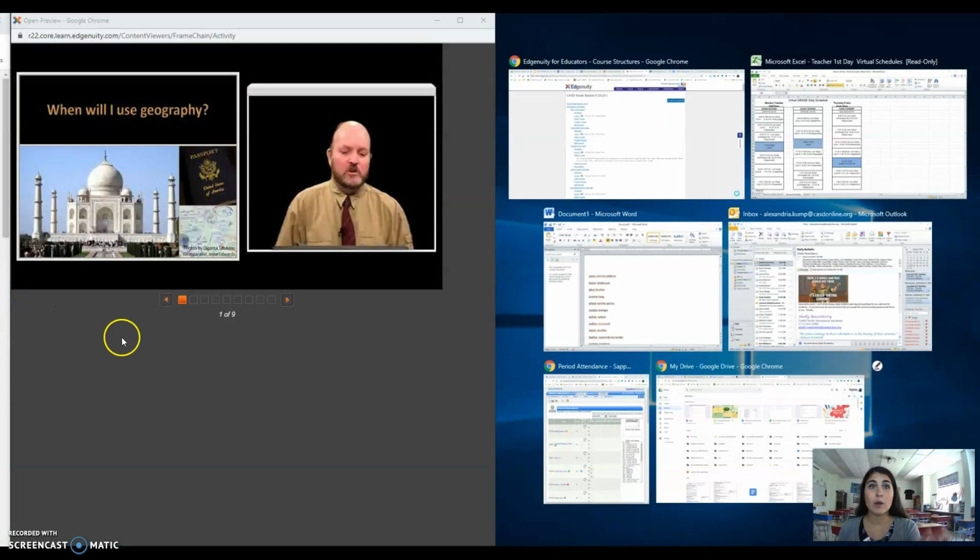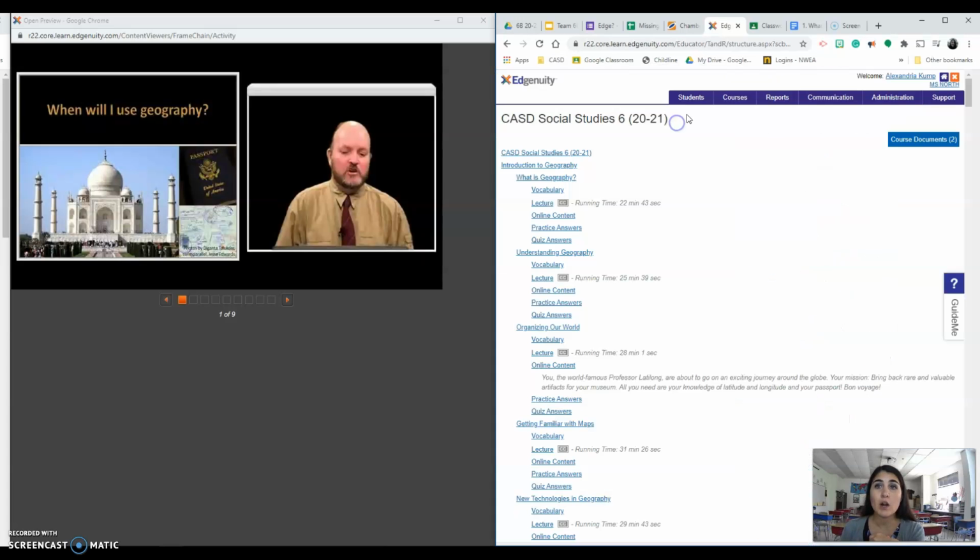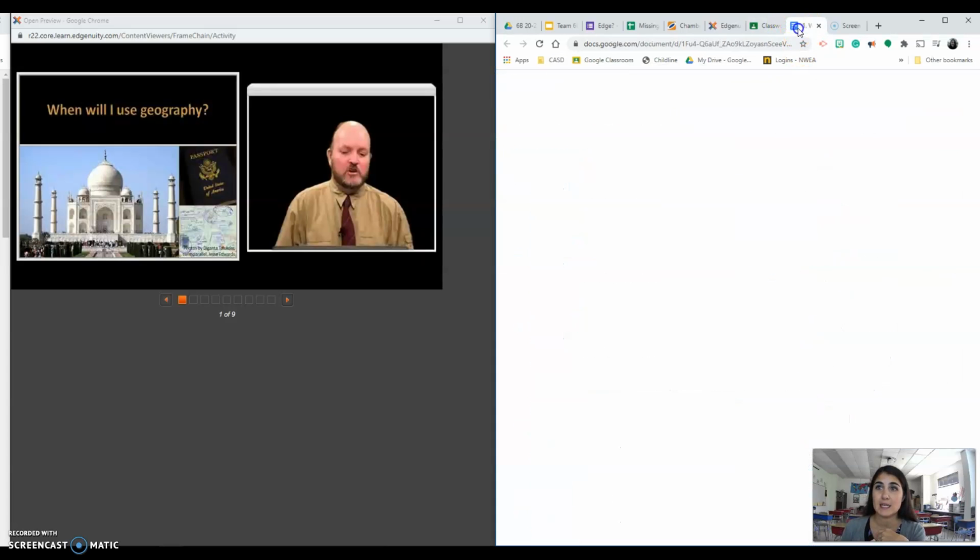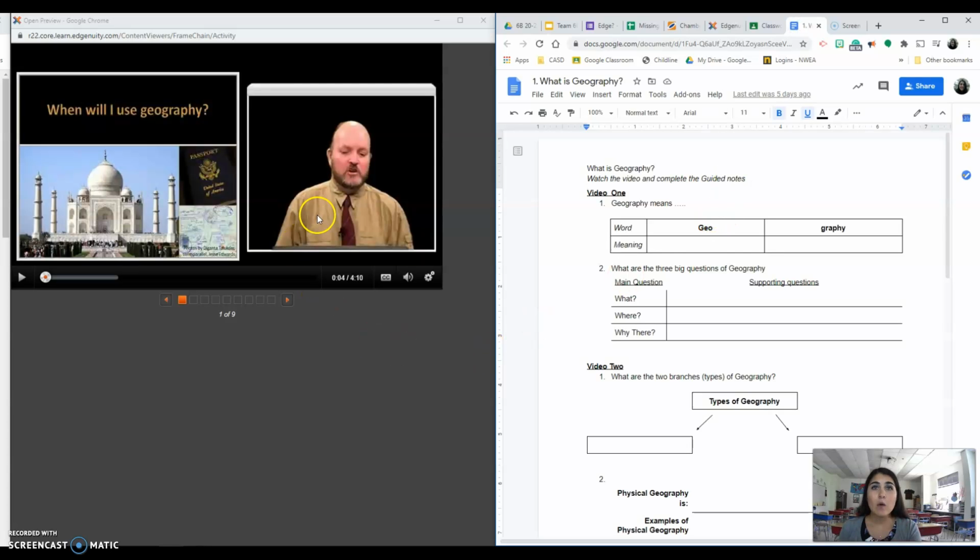Well, once I let it go, it will then ask me what I want on the other side. Well, I want our guided notes, so that's this. So now I can see the video on one side and see the guided notes on the other side. So as the video is playing, I can then go through and type in the notes on the other side, which is very helpful when you're trying to go through, especially because the video has some written stuff in it.